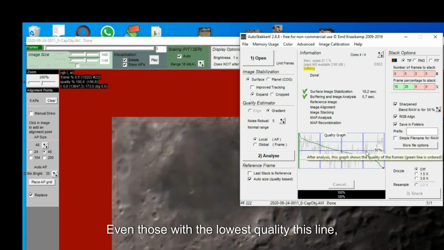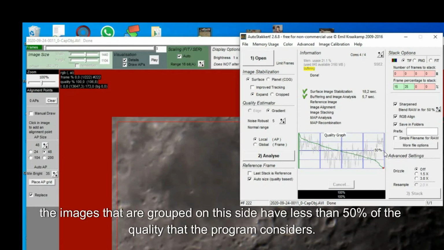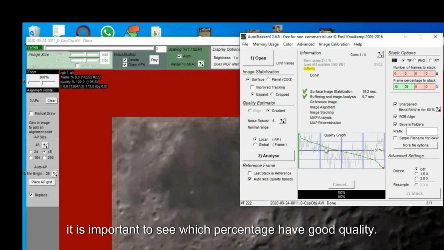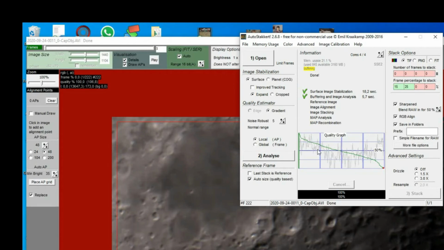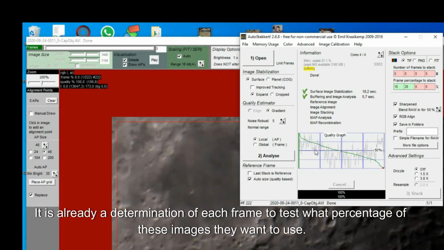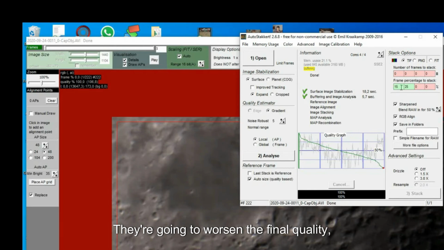Even those with the lowest quality, this line, as you can see, 50%, that is from this line down, the images that are grouped on this side have less than 50% of the quality that the program considers. Therefore, it is important to see which percentage have good quality. For example, here about half of the images are more than 50% quality. It is already a determination of each frame to test what percentage of these images you want to use. Of course, you should not use these because they are bad images. They are going to worsen the final quality.